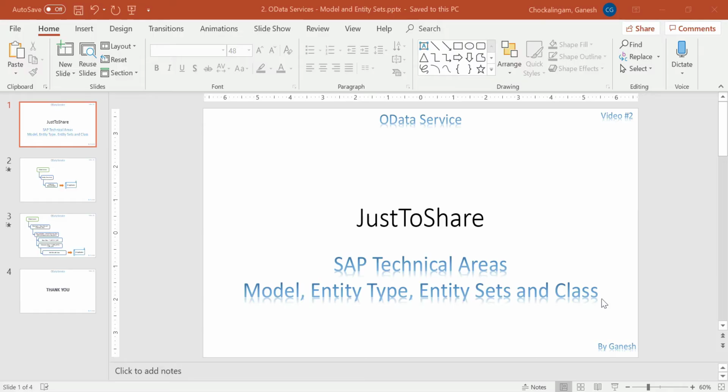Every entity should be created with some technical terms. Yes, these are technical aspects. It's nothing but a data element: what is the length, what are the decimal places. Those informations we are going to create, the technical aspects, for each entity. So that is the hierarchy: entity set on top, then entity type, and then entity.